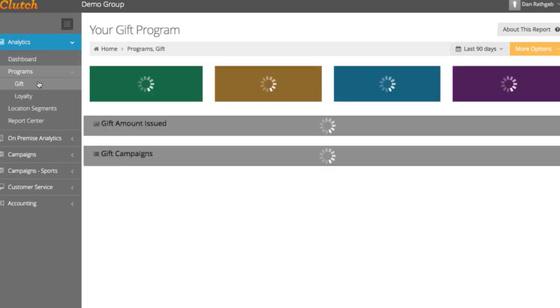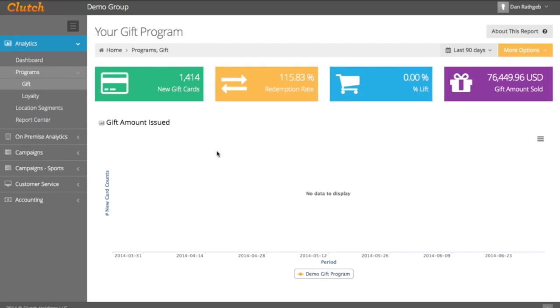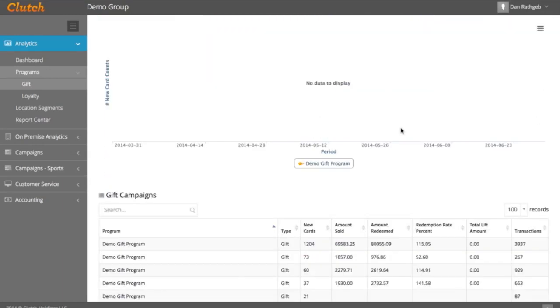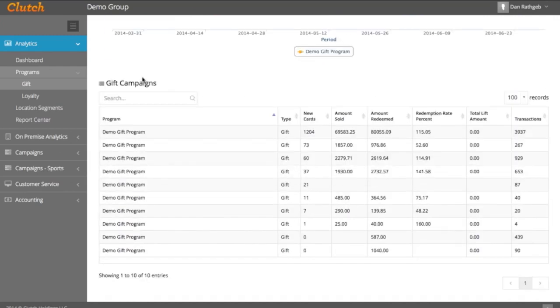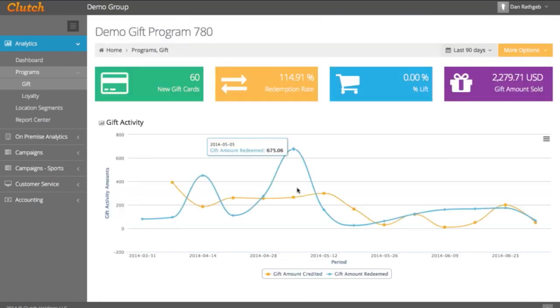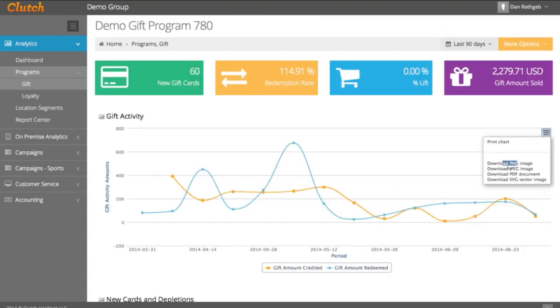So we'll go to the gift section first. Again, we're looking at the last 90 days. You are able to drill down to specific locations or specific programs, and you'll have graphs populate on the screen, which will be downloadable, and you'll also see information about your specific gift campaigns here. You would be able to drill down for more information on those programs, which will give you further key performance indicators on that specific program. And again, you will be able to either print these charts or download them as you so choose.